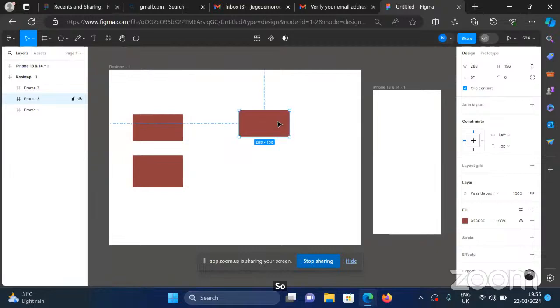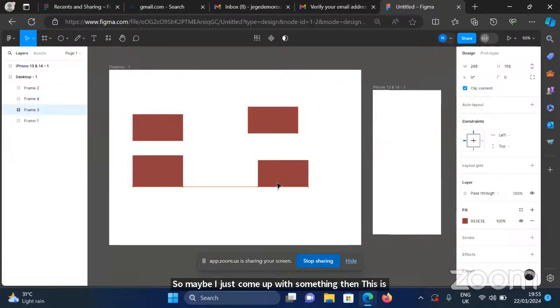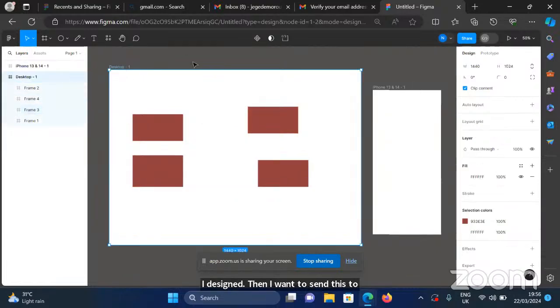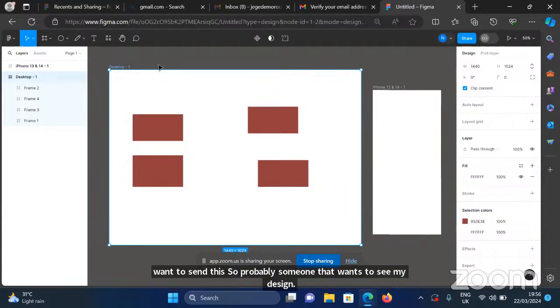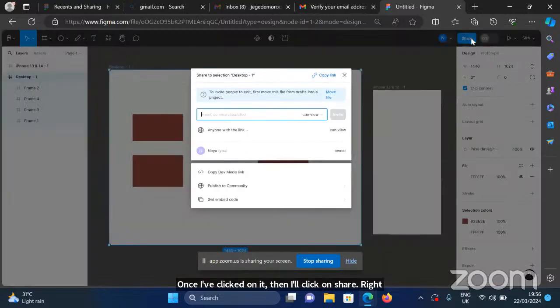So maybe I just come up with something, then this is what I designed. Then I want to send this to my mentor, or to someone that wants to see my design, right? Then I want to put it in an edit mode whereby the person can point out some corrections. Once I've clicked on it, then I'll click on share, right? Can you see my screen here? You click on share.